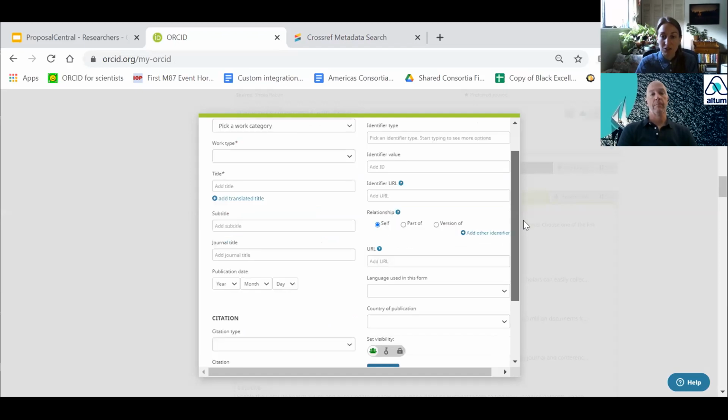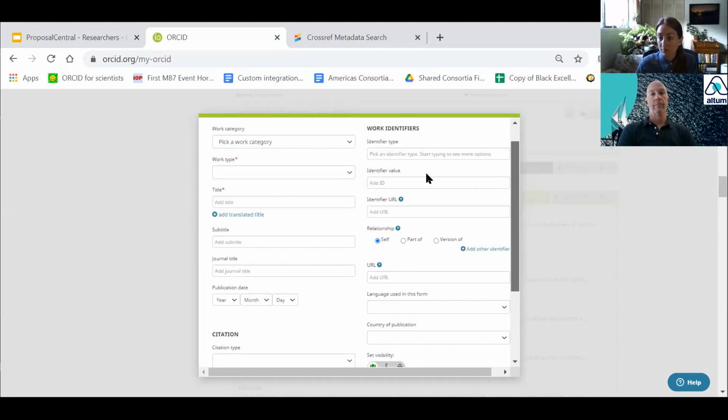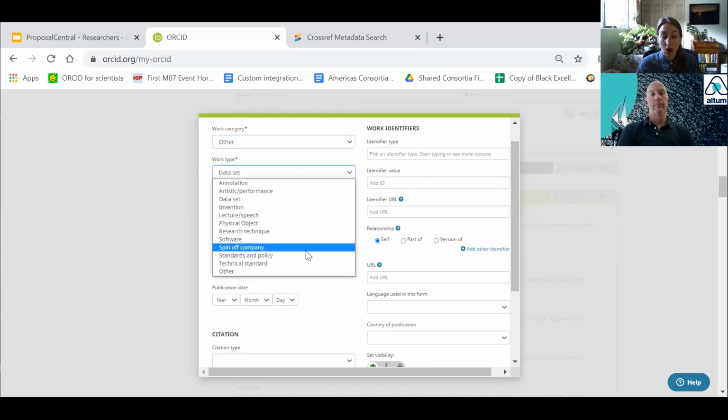And basically you just fill out a form with information about whatever work it is. You'll have to pick a category. So if it's a publication, a conference, intellectual property, or other. If you choose the other option, you'll notice that there are a lot of things listed here.